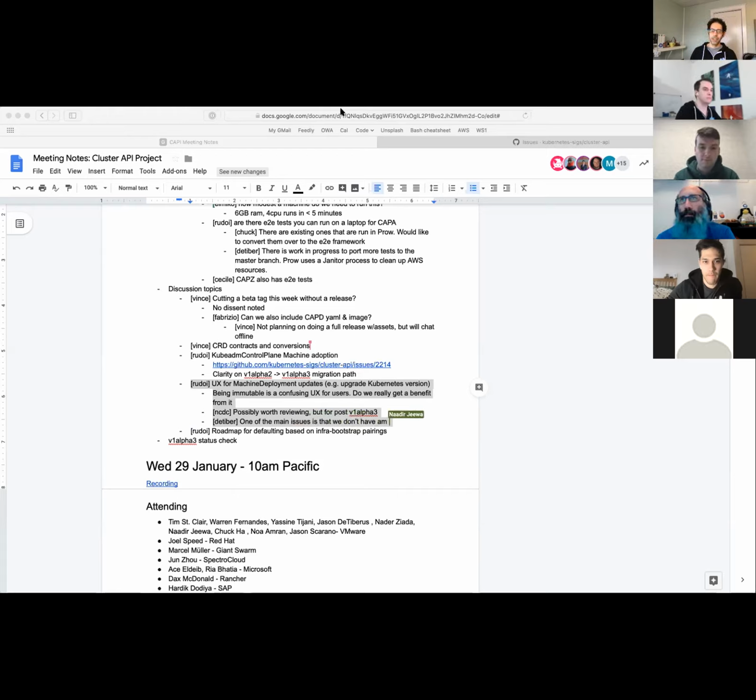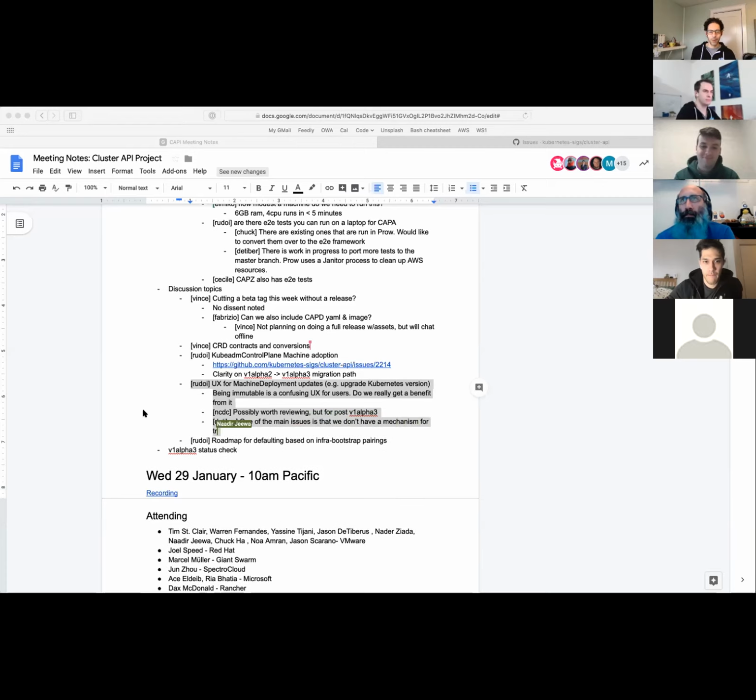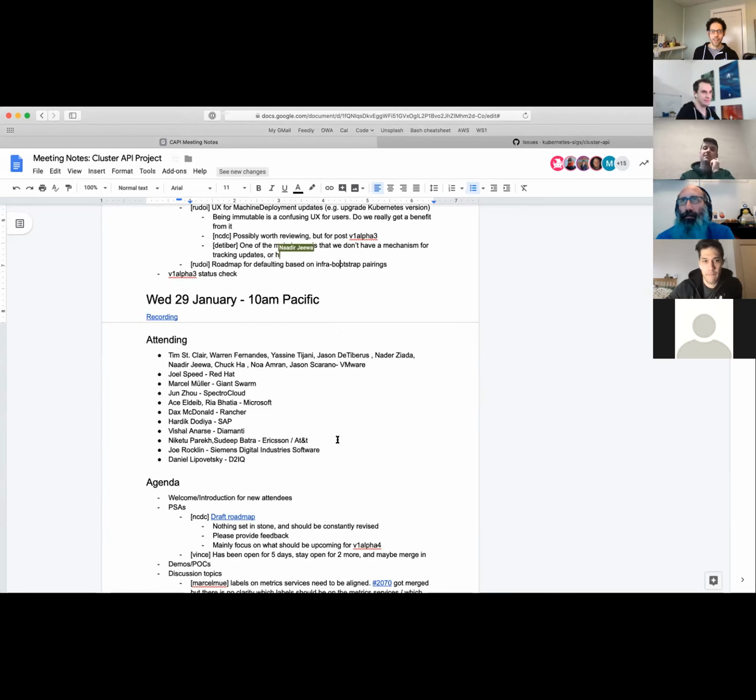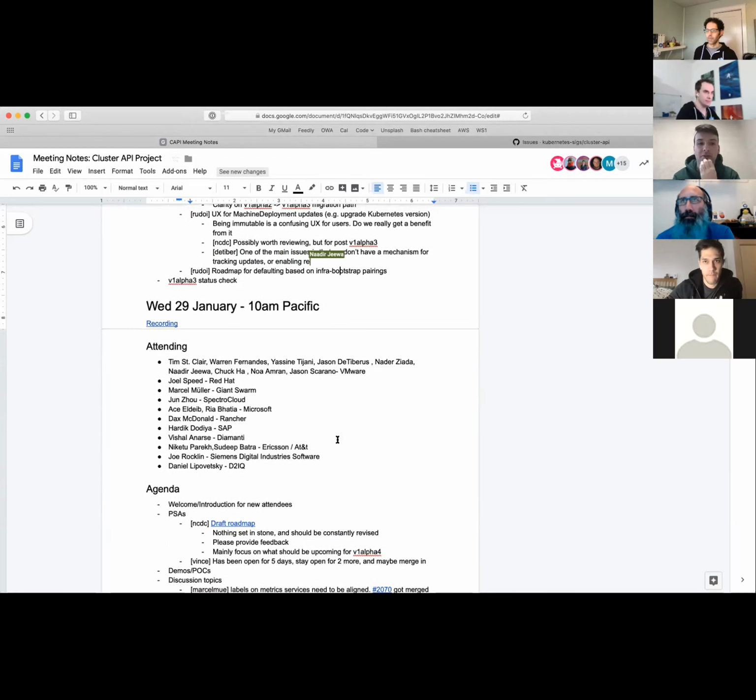All right, and next up is you also, roadmap for defaulting based on infrastructure and Bootstrap pairings. So this is kind of a different angle of the same issue.